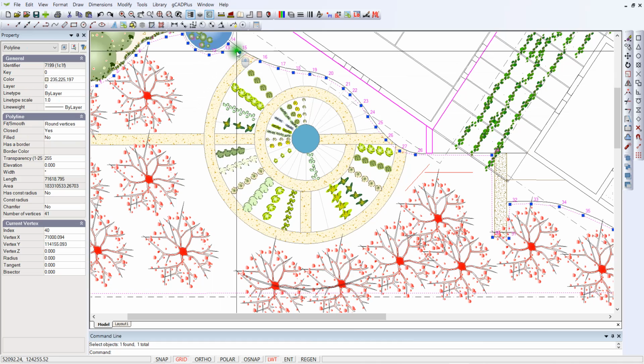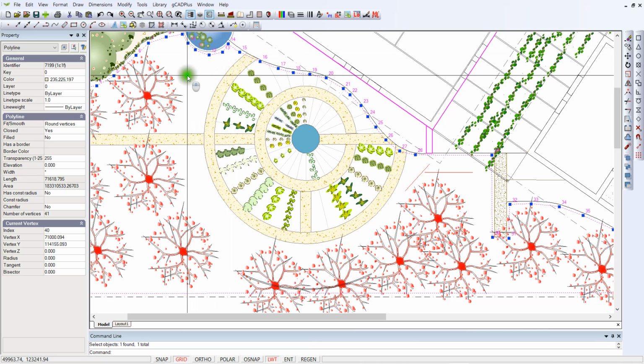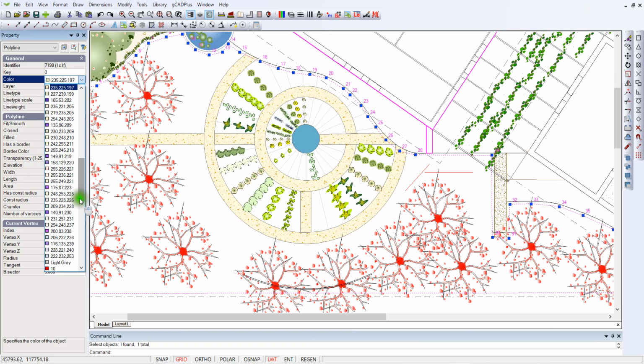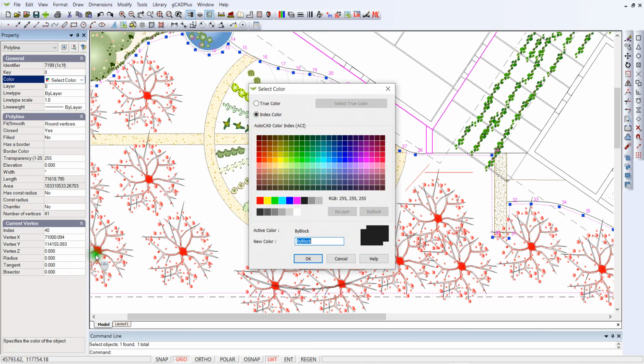So I've got a polyline drawn around the area, and I just want to darken off the background just a little. I can come over here and say I'm going to change the colour. I'm going to pick my own colour. So if I say select colour, one thing that's not immediately obvious in gCADPlus, I think, is that if you pick, say, a colour, I'm going to use something like that, a dirt colour sort of background. Let's go for that one.